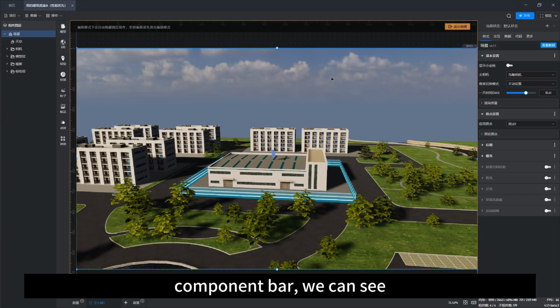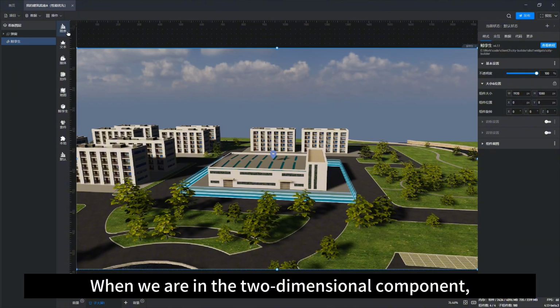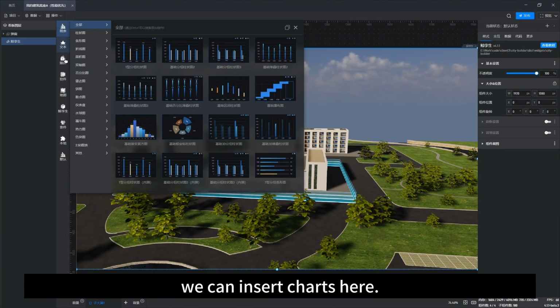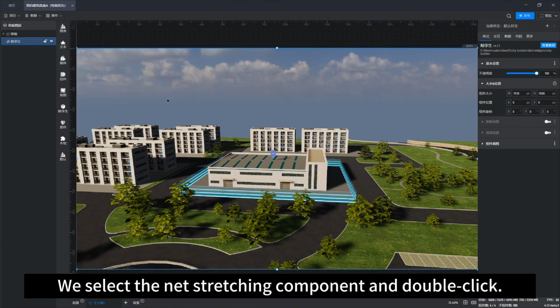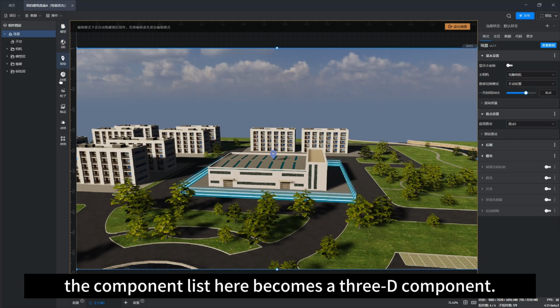component bar. We can see that when we are in the two-dimensional components, we can insert charts here. We select the Whale Twin component and double-click. The component list here becomes a 3D component list.